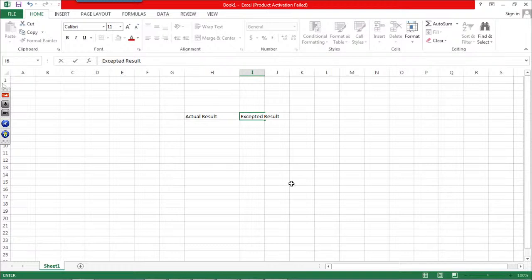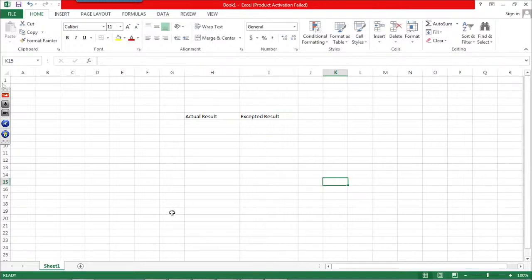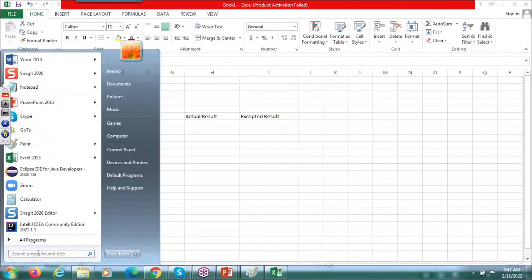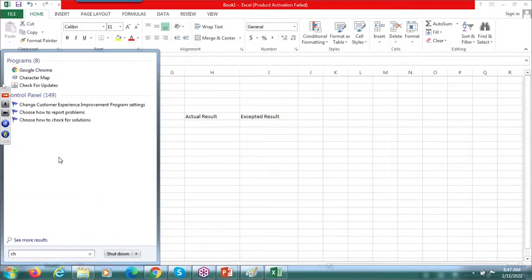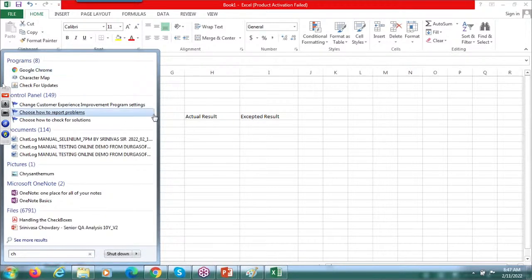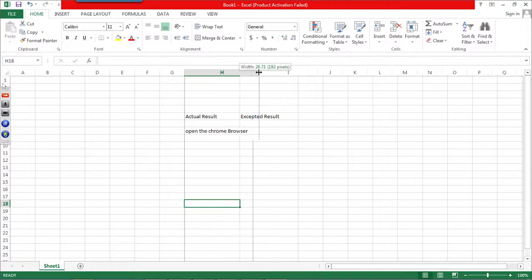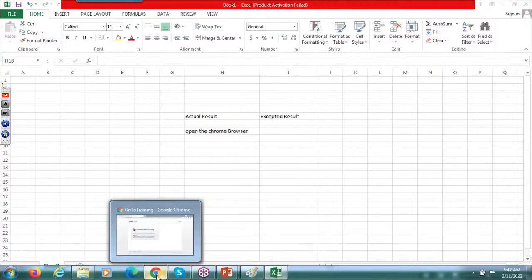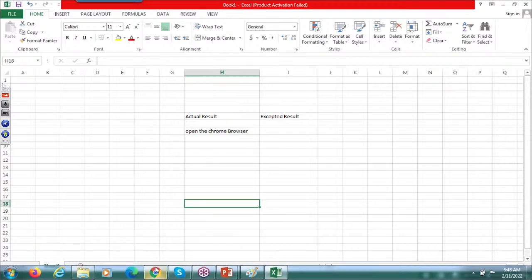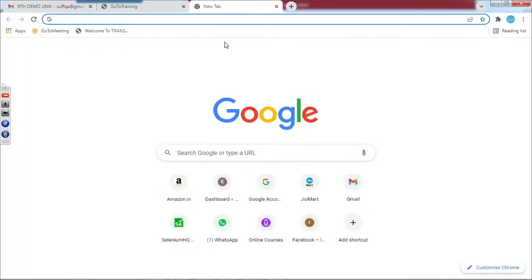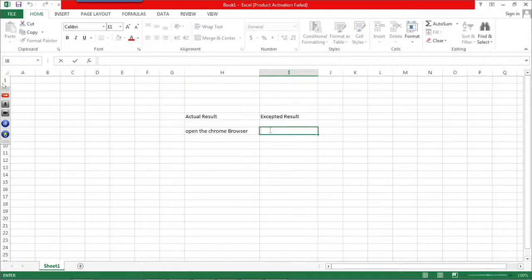Now, open the Chrome browser. What I need to do? If I open the Chrome browser, what browser should open? Chrome browser, yes, that is right. So the actual result is: the Chrome browser opened. Now what is expected? If I open the Chrome browser, the Chrome browser I'm getting, right? So the actual result is equal to the expected result. Chrome browser should be displayed. See how simple it is.